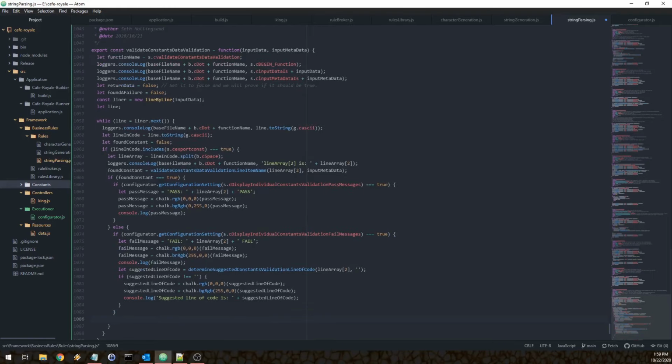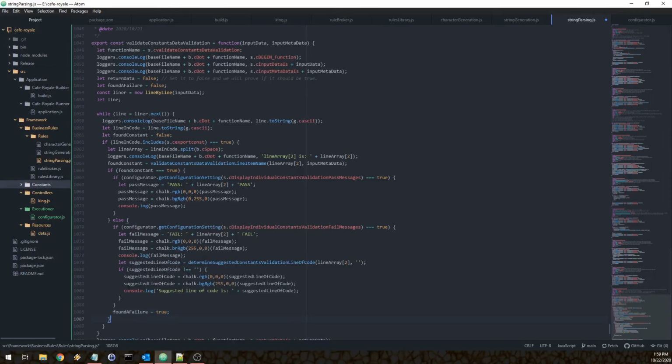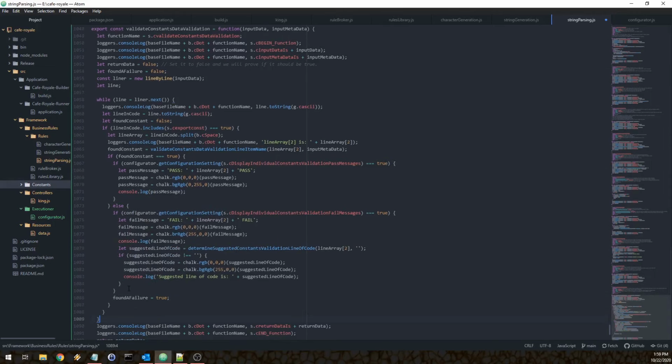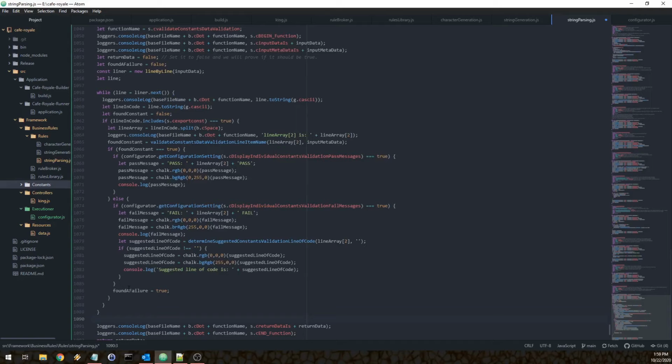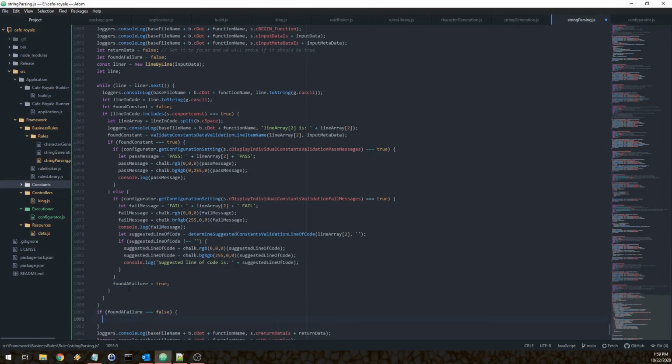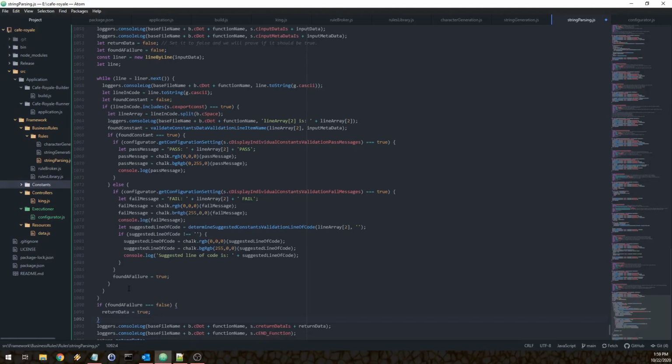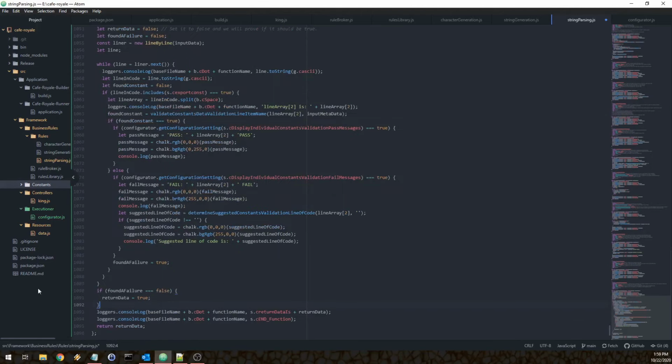And then we'll have found a failure equals true. And then we've got another if condition we need to do here. If found a failure equals false, then return data equals true. Okay, there you go. And that's the end of that.